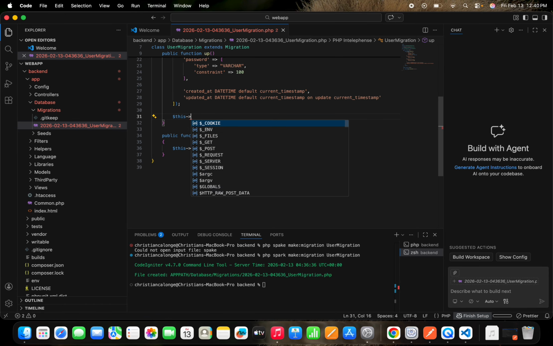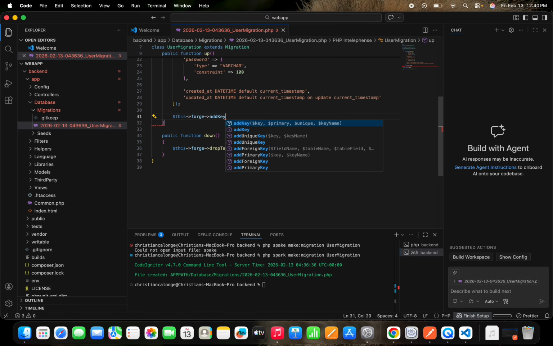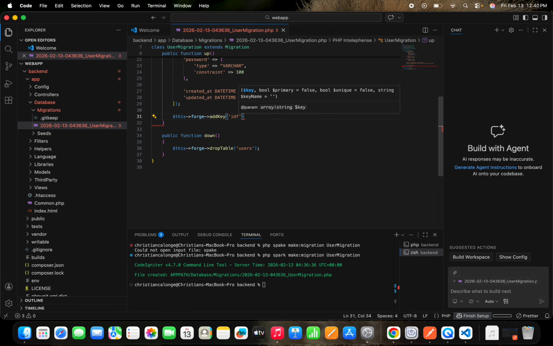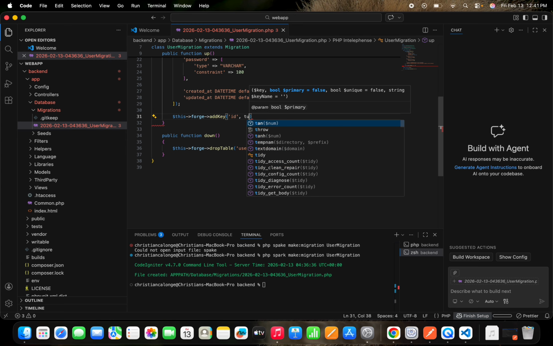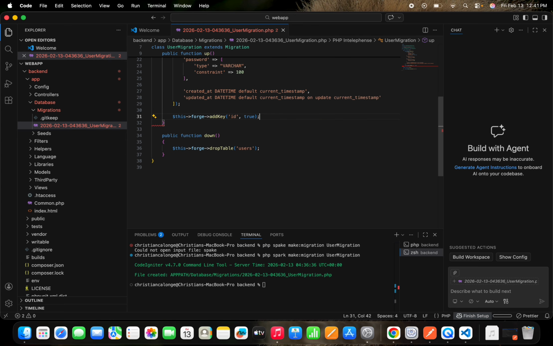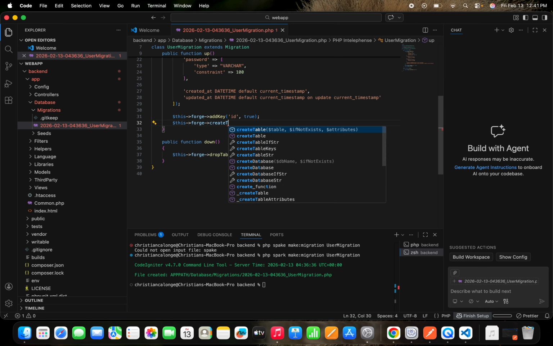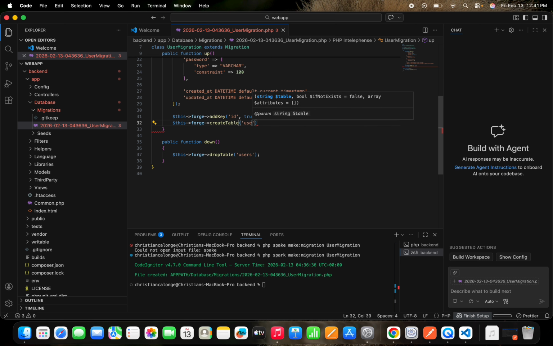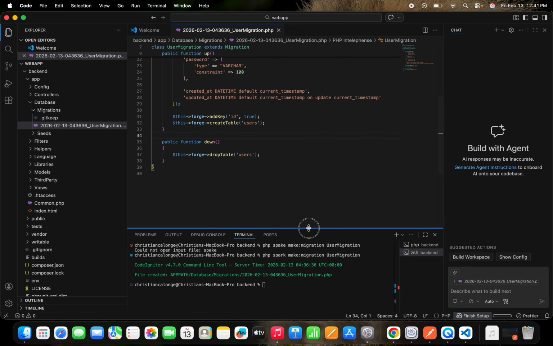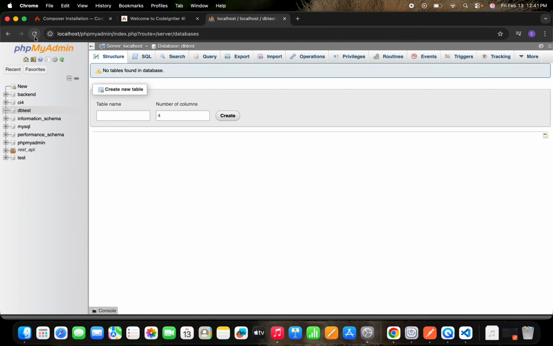And then here with this forge, we will now set the ID as your primary key, then key true, and then the name of your table here, forge createTable, and then the name of your table. It's up to you what table name you are going to add. That's it. Now let's go back here to our database.